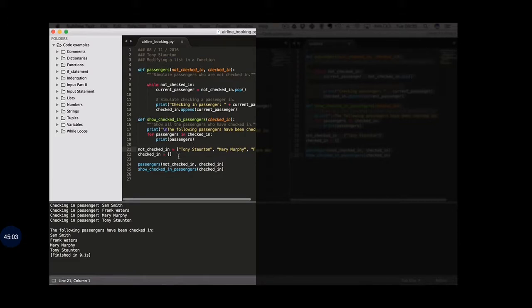Following that, we create two lists, not checked in and checked in. And then finally, we call our two functions and pass them the arguments needed, not checked in and checked in, which are our lists essentially. Our first list has 3 or 4 not checked in passengers, and our second list is empty. But when we go through our functions, the second list, checked in, is full of our passengers.